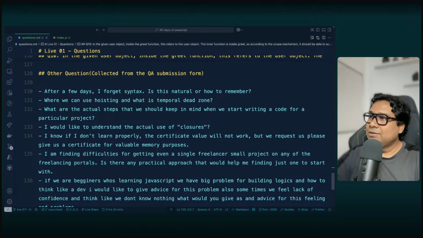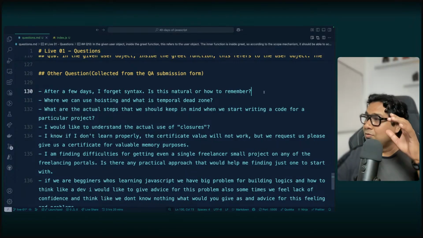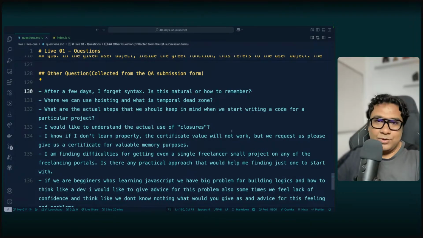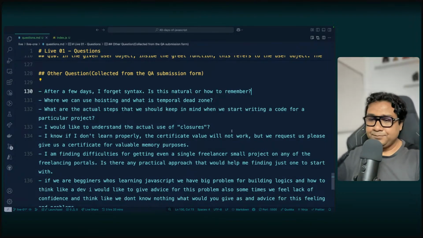Okay, after a few days I forget syntax. Is it natural, or how do I remember? Okay, this is very natural. Even I don't remember syntax after 20 years of working. So it is very natural. You will forget syntax. Everybody forgets syntax.